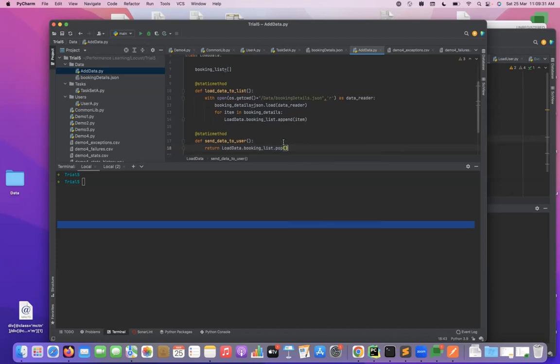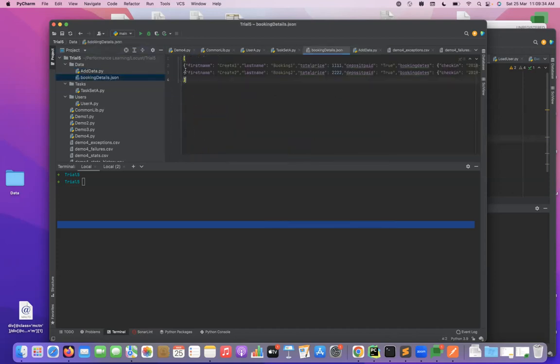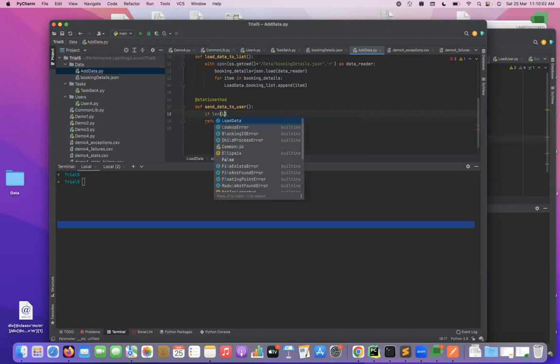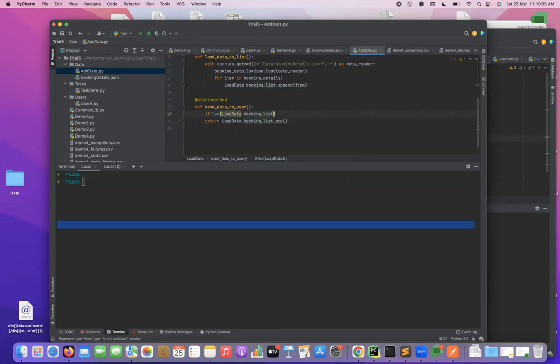Now, if there are three users, whenever the method is called, the first record in the list gets popped out. Second also gets popped out. For the third, the list will be empty, right? So we want to make that circular. So if suppose the list is empty, maybe we'll reload data to the list again. So if there are more users, the data will be reused again. If the length is less than one, we will reload the data again. Load data to the list.